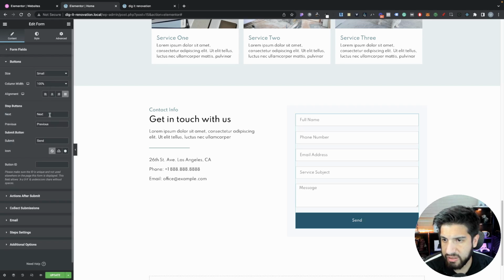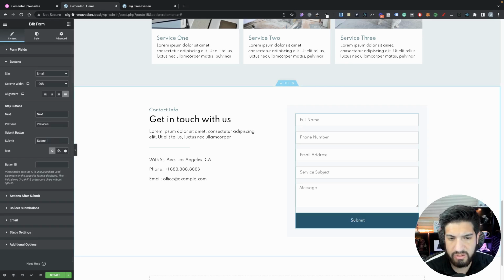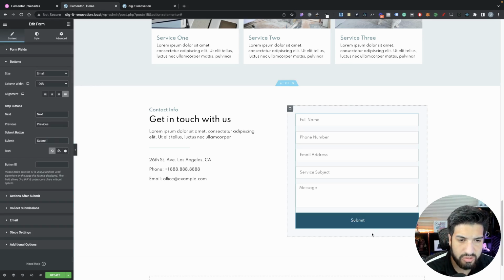And instead of send, go back to your content and go to buttons. Instead of send, you can say submit, or submit message. It's up to you. I'm just going to put in submit. Actually, it's fine. Okay, so now that looks good.